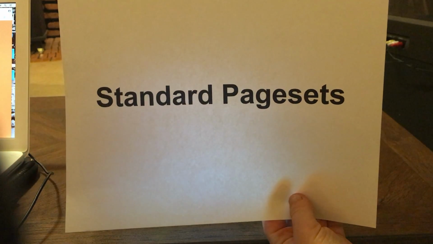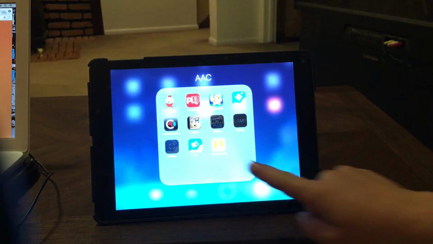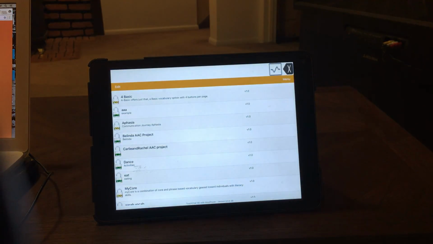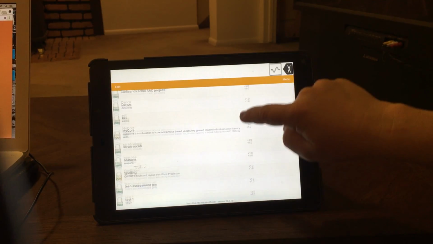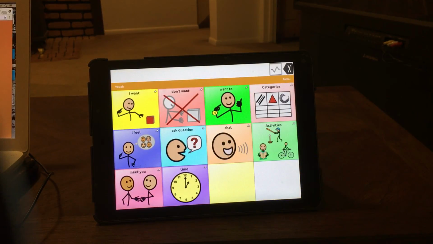We will be discussing the standard page sets that come available with TouchChat HD. The first standard page set that is available is Vocab PC. Vocab PC is best for adolescents and adults with developmental disorders due to its carrier phrases, interactive sentences, activity vocab, and naming words. It includes a 12-location page layout.